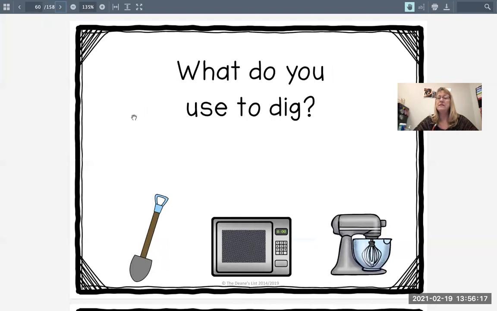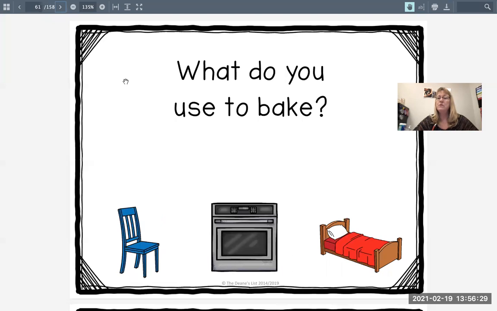What do you use to dig? Well, here we would use the shovel to dig, not the microwave or the nice mixer. What do you use to bake? Yes, we would use the oven to bake. That's where cakes and cookies and casseroles and wonderful things to eat get baked. We do not bake with a chair or a bed.